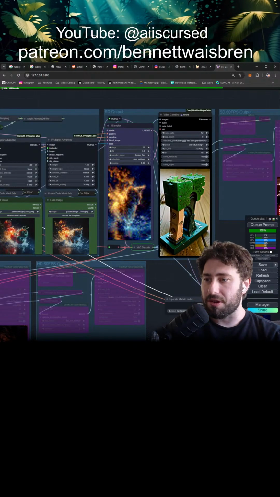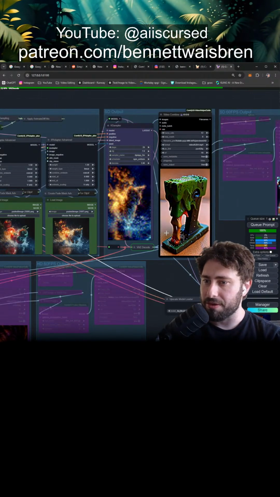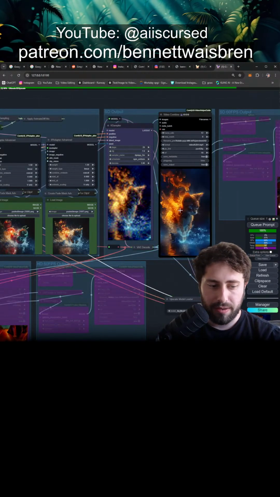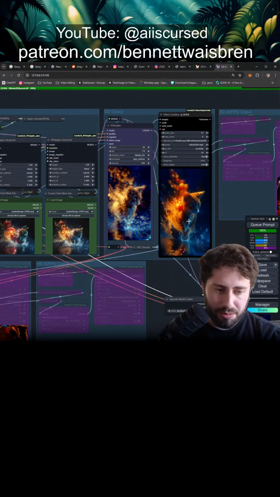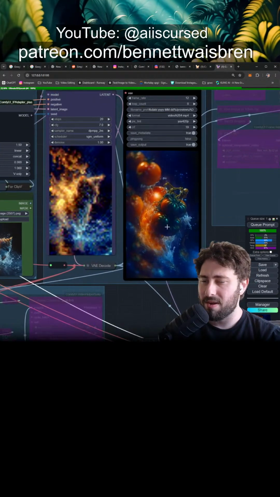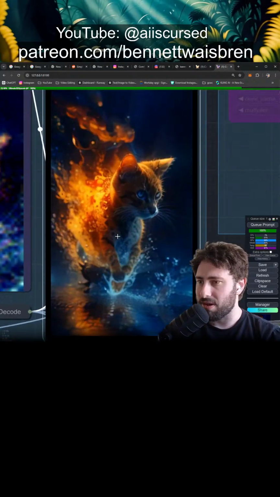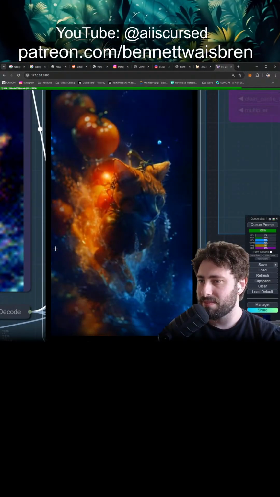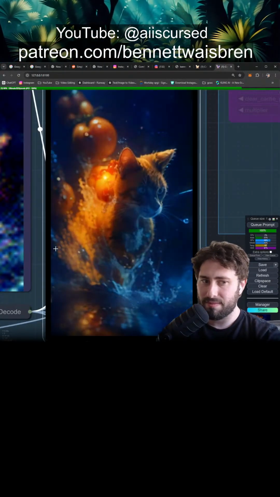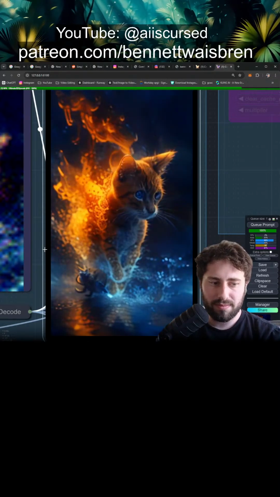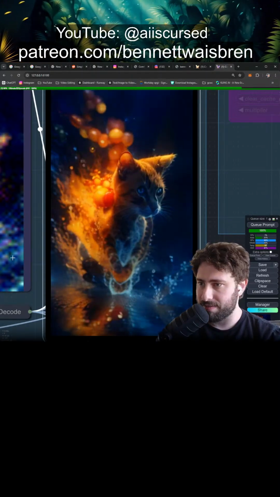Do I use Stable Diffusion? Yes, I do. This is all Stable Diffusion and Comfy UI. Oh, thanks, Brorsen. I appreciate that. Ooh, look at this, you guys. Trippy. Very trippy.